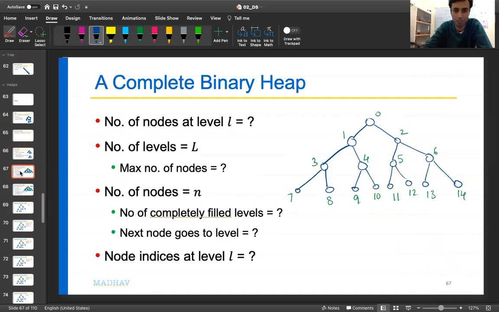Okay, now there are some exercises for you. Take out your pen and paper if you want. The question is: number of nodes at level L, if there are total capital N nodes. Let us say that I have a complete binary tree. Now tell me, at level L, how many nodes are there? For example, I ask you at level 0, how many nodes are there? You will say only one node.